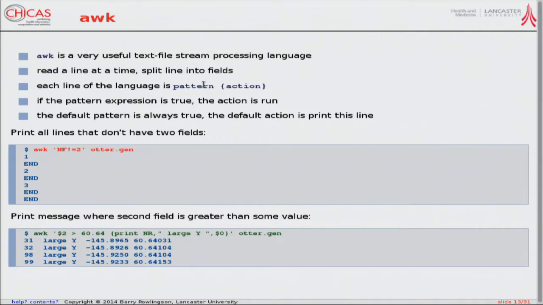And each line of the language is of the form pattern and then action in curly brackets. And what it does, it takes each line of the input file and applies every line of the language. So if the pattern matches, do the action. If the next pattern matches, do the action. And the patterns can refer to the structure of the file.